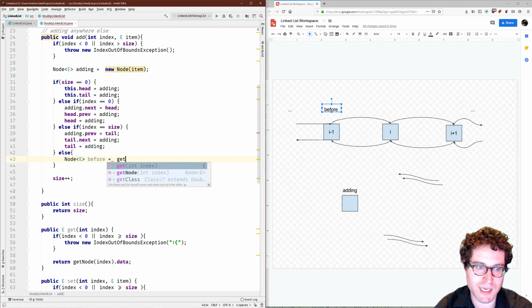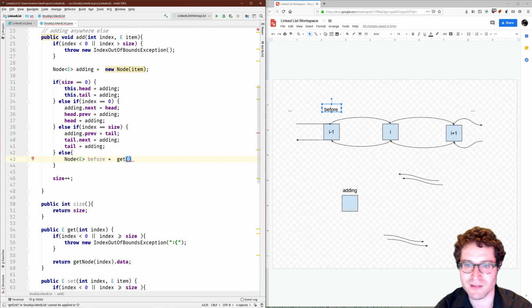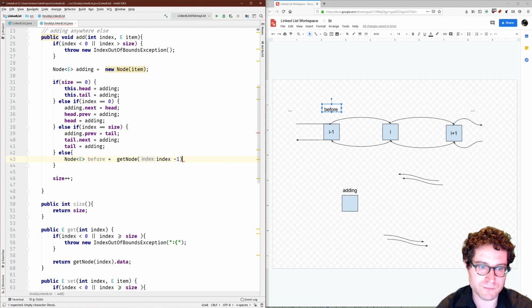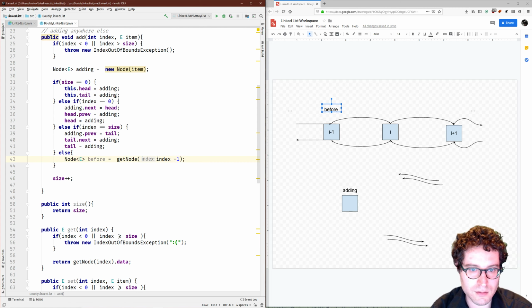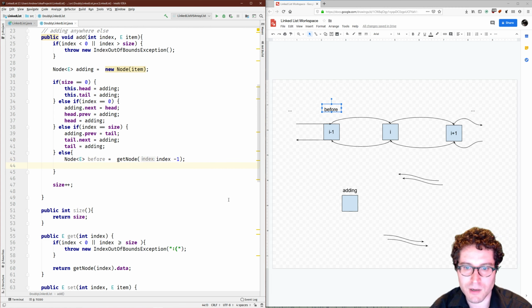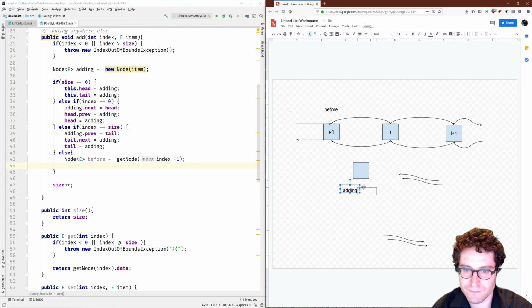Not new node, but get node, which again works exactly the same. Index minus 1. Get node index minus 1. Okay, so that gets before. And so now what do we have to do? We want to connect adding over here so that it points together. Or sorry, that it's connected so that next is I and its previous is I minus 1. So actually, let's go ahead and do that.